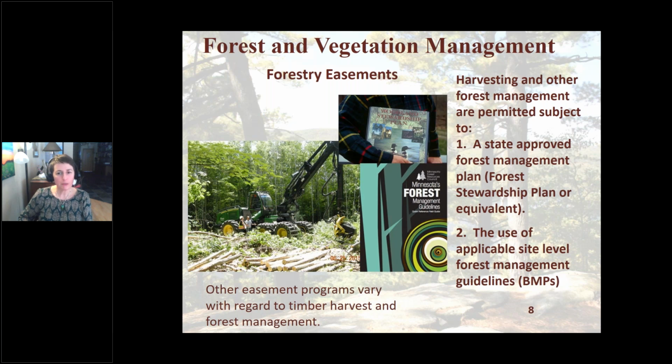So a stewardship plan, or a woodland stewardship plan, or a forest management plan needs to be in place on the property and kept up to date, and that plan needs to be state approved. And the applicable site-level forest management guidelines or best management practices must be used when managing the forest and vegetation on the property.